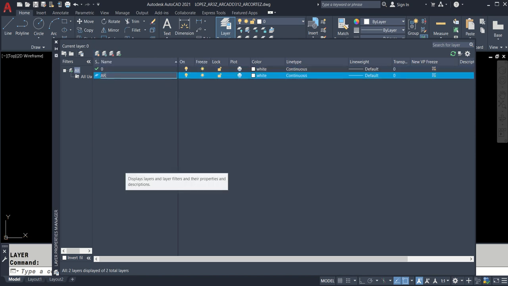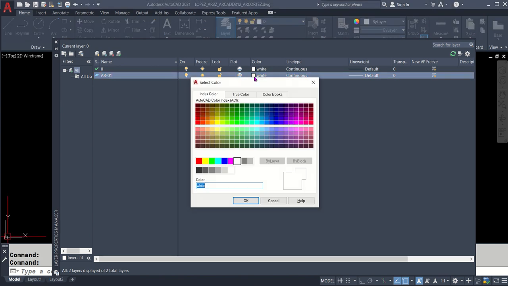So that will be AR-01. Make sure you use uppercase, so we are uniform in the name. And then we have to change the color. From white, we have to click here and go to the index color tab. You have to type the number 21. When it comes to layering, which is also particular for printing, it's not good to select colors in True Color and Color Books. Remember, I repeat, when you set layers, you have to select color in the index color tab. This is for printing purposes. So, index color, and then you type 21, then you click OK.